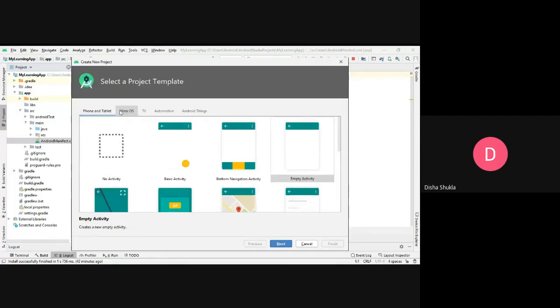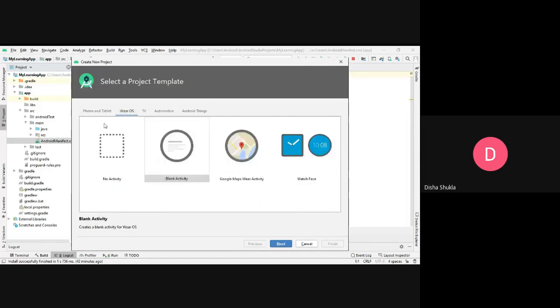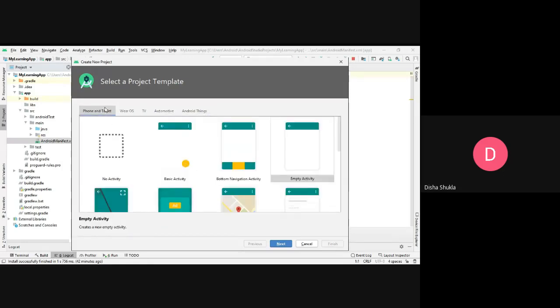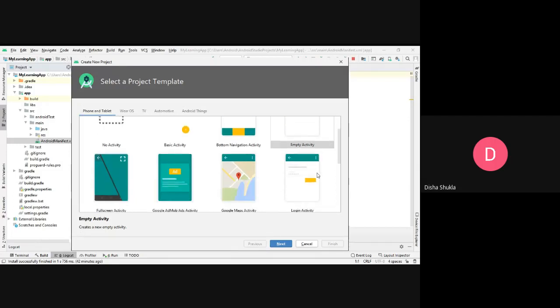Besides that, you can also see there are different tabs, like this one is for phone and tablet. So if you are coding for phone and tablet, these are the activities that you get. If you are coding for wearables, that is the watches or something, then these are the activities that you get. If you are coding for TV, then this is the Android TV's layout that you get by default. Then for automotive and Android Things, those are the different things that we get support for. So we are mainly concerned with the phone and the tablet. These are the different activities that we have over here.